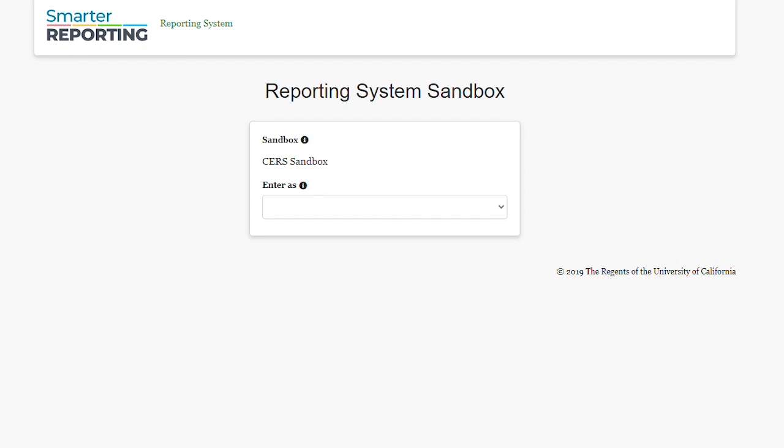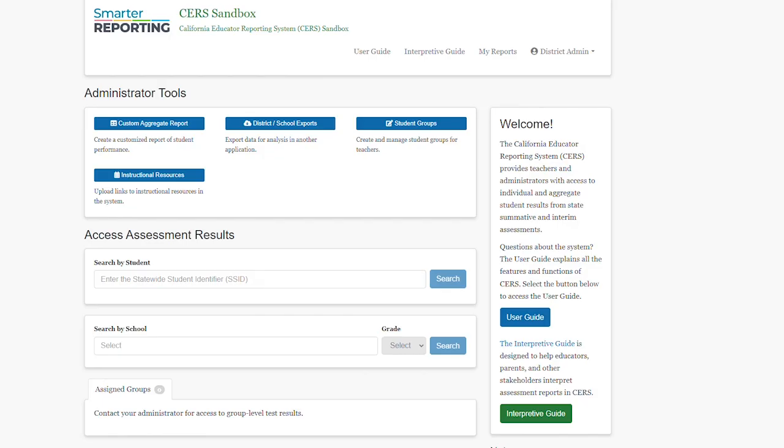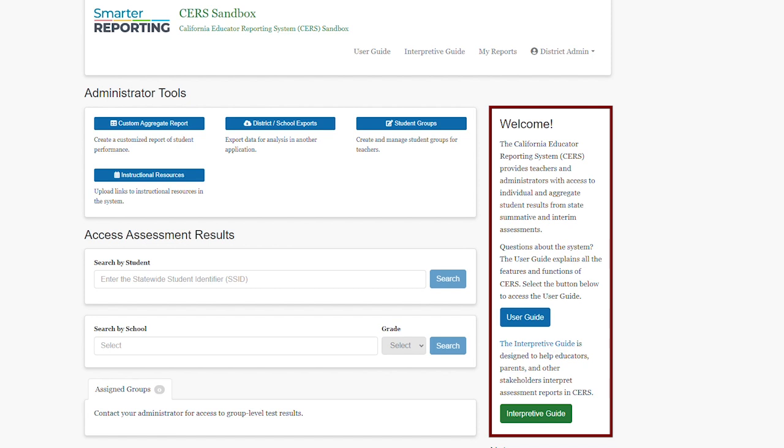For today, we'll be entering as a district admin. We'll click the Enter SIRS Sandbox, which will take us to the home page. Up at the top, you have your user guide and interpretive guide, which also can be accessed on the right in the welcome box. The user guide describes the features and functions of the reporting system, while the interpretive guide helps with interpreting the assessment results.